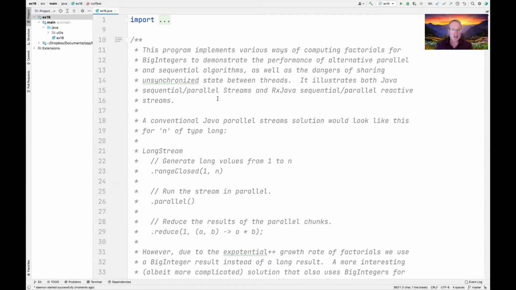So we're going to start by taking a look at an example in my GitHub repository in the Java 8 folder. And this is going to be the EX16 example. And I'll upload a video of this, which will show where to get the code in case you want to play around with it.